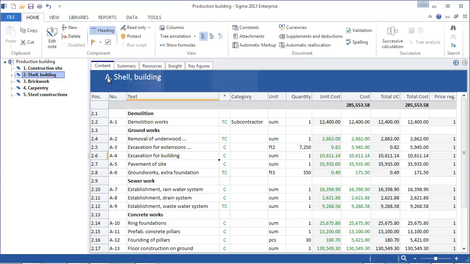Content. This is where you add items, components, and assemblies, and create the cost breakdown structure of the project. Other tabs are Summary, Insight, and Key Figures, which will help you analyze and organize the entire estimate to provide a high-level view of the project. We'll get back to those pages later. Let's begin with the Content page.